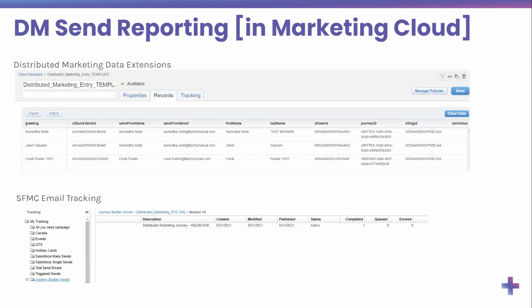So there are two sources that I found extremely helpful when troubleshooting and developing distributed marketing content. That was the actual distributed marketing data extension, as well as the Salesforce Marketing Cloud email tracking. As you can see here in my screenshot with our test records, ultimately it will inject a Salesforce Quick Send ID. That's a unique value associated with your Quick Send. Also, it injects send from names and send from emails. It will also inject the running user's Salesforce user ID.